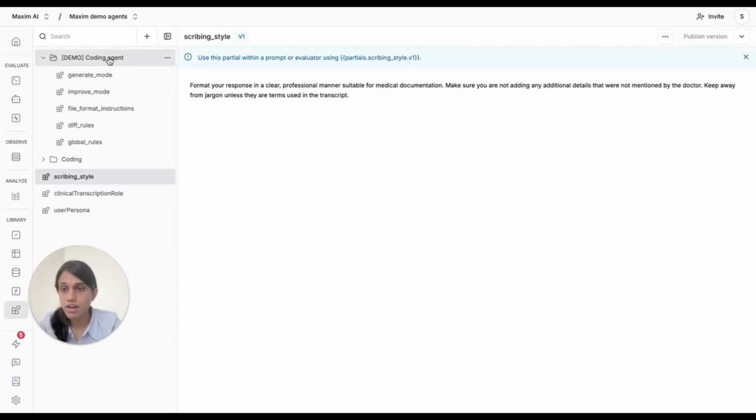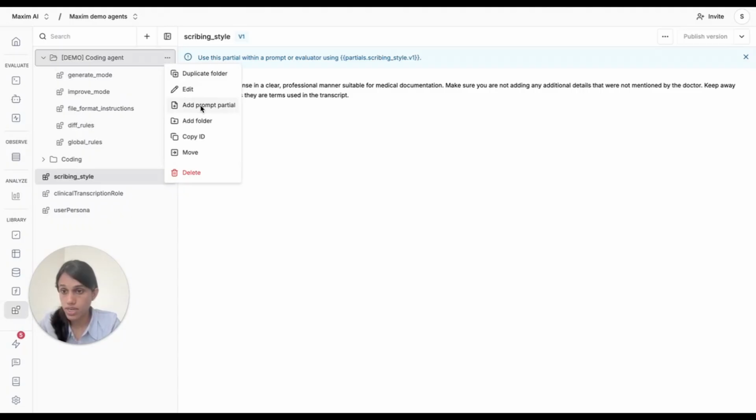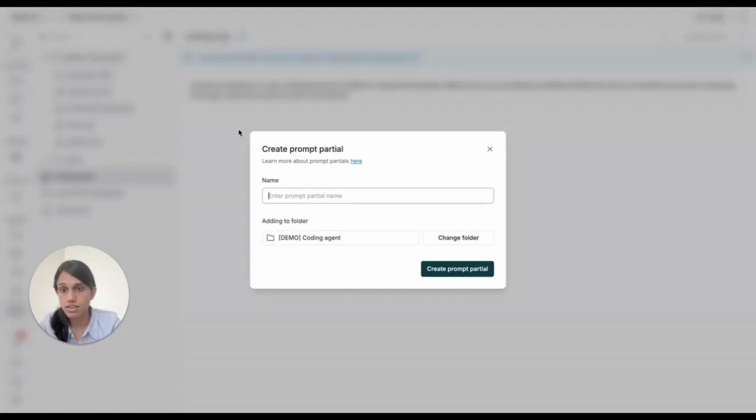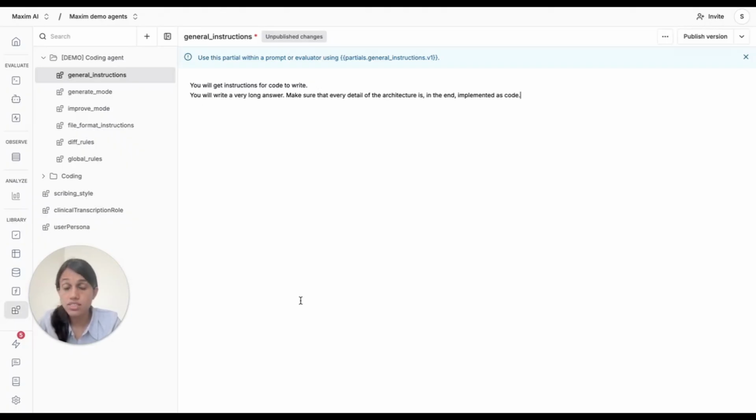In the interest of time, I've already created a folder for these partials that I'm going to use in this demo. I'll just create one quickly for this use case so that we are clear how this works. So I'm going to call this general instructions, put it into this folder and create this partial. And I can just paste these instructions here. Right now it's just 2 lines. This could be as detailed as you want, and you could have RBAC to say that only certain roles could edit these. And I'm going to publish a version of this partial as well.